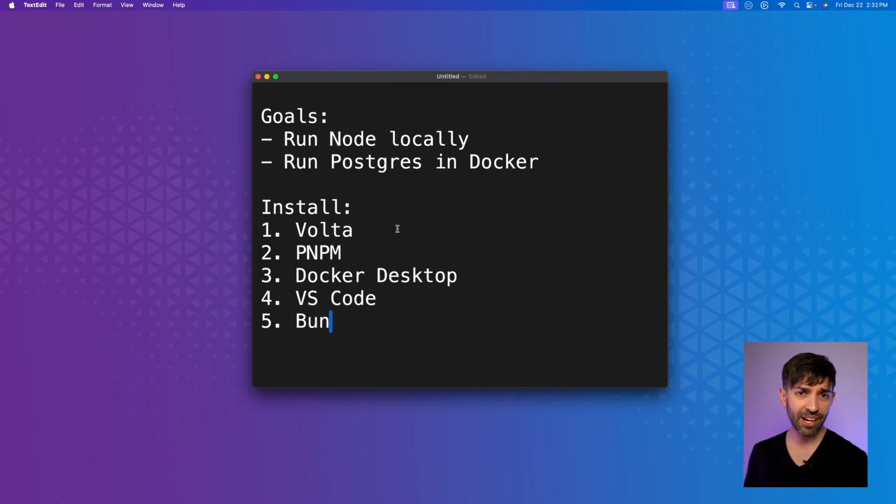Now, I haven't set up a Mac in a while. Usually you have to install Xcode and command line utilities. So this is going to be kind of trial and error. I'm going to try installing Volta and see if it requires that or not still.